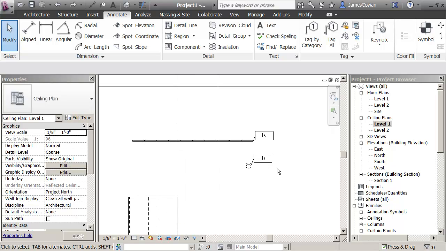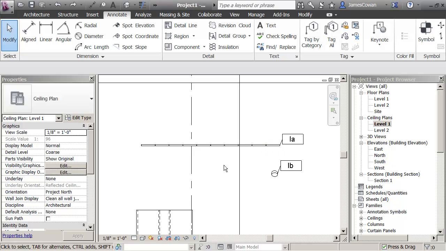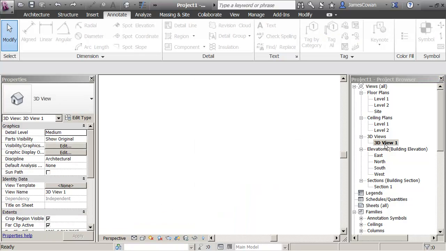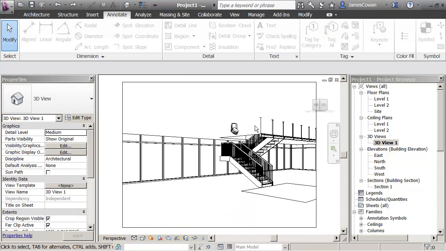Okay, let me stop at that point and then show, well, let me jump into the floor underneath here so you can see what's going on. So that was drawn on the level 1 ceiling plan of the ground floor. If I go to my 3D views, where I'm looking at the inside of my project, I can see my lights on the roof.